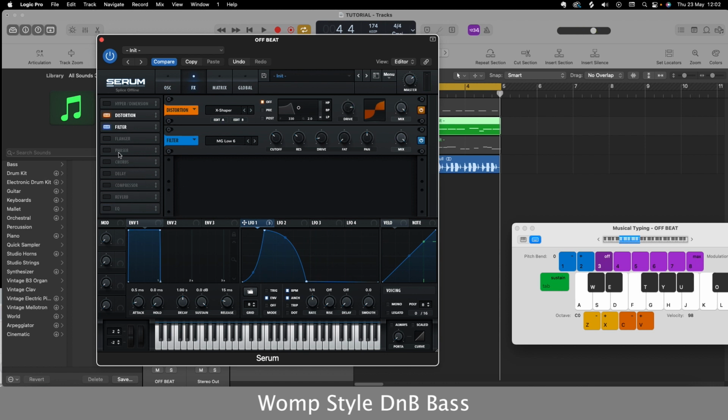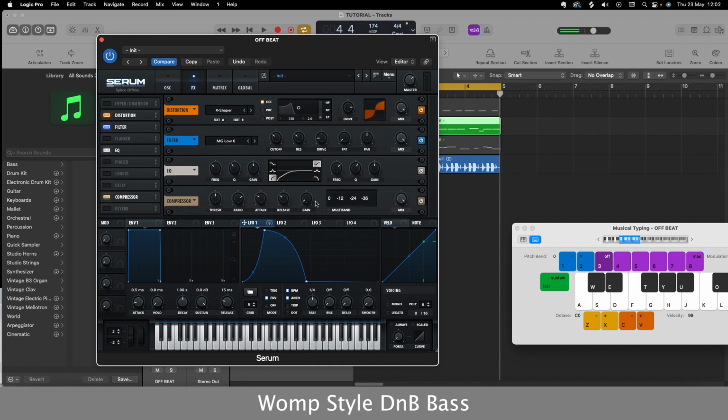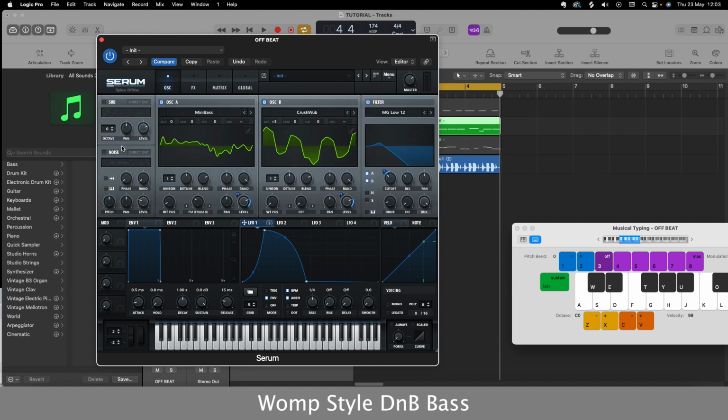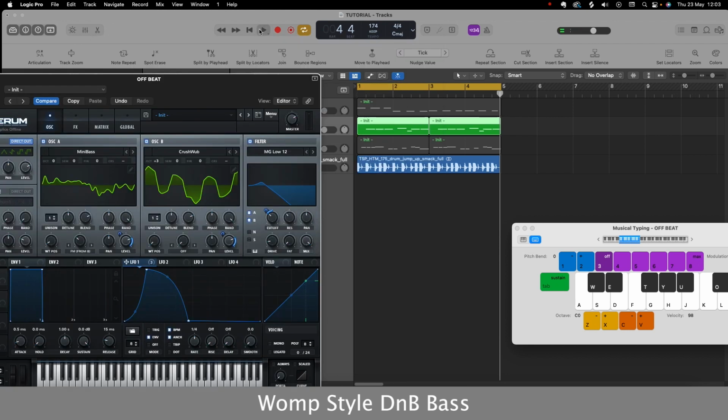Next thing I'm going to do is add the EQ, and I'm going to put a low pass filter on here, resonance and frequency up to about 11 o'clock. And then I'm going to add a compressor and boost up the gain to compress these frequencies together. So the last step is to add a sub and select direct out so it bypasses the filter.